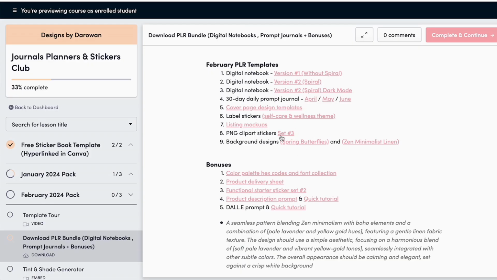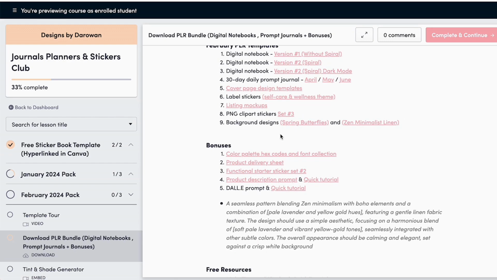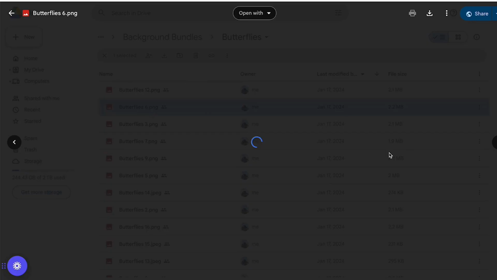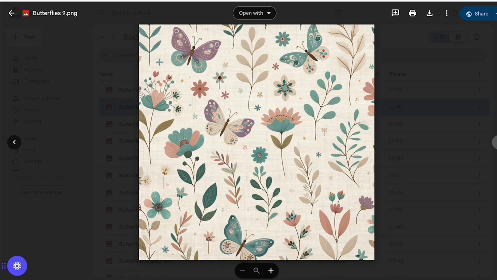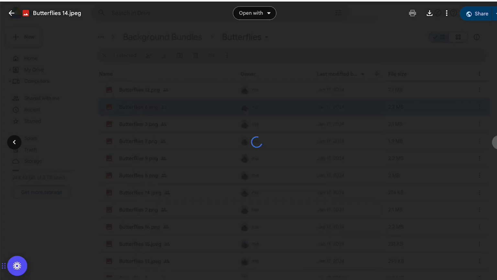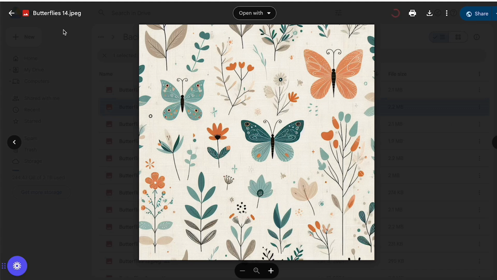All right, so that's what we have for PNG clip art. Background images, I have 2 options for you. I have some spring butterflies. Here's what they look like. Adorable. I do sell these in my other Etsy shop, but I figured, you know what? We're going into spring and this might be nice as an option for a notebook cover. So you guys get it for free.